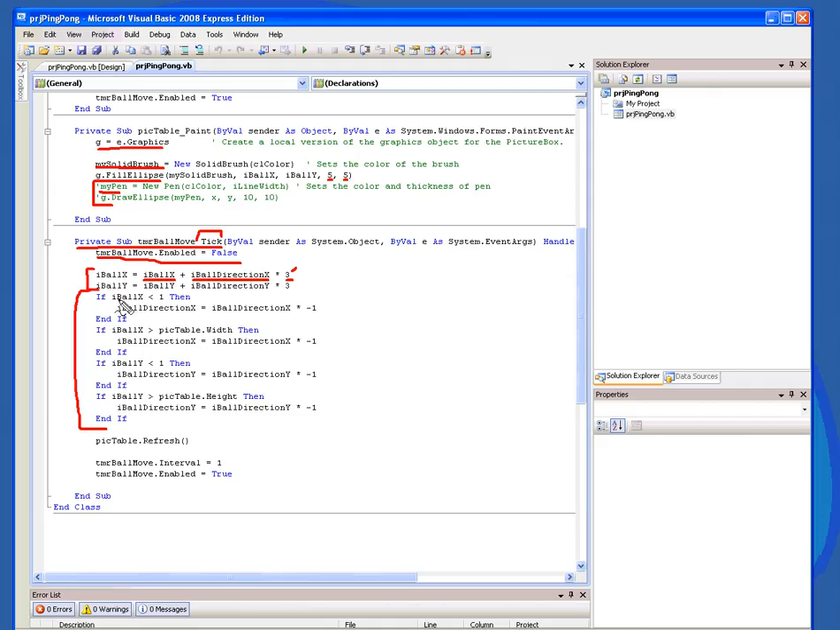So if the ball is less than 1, that means the X is off the left-hand side of the screen, that's this side over here, I want to switch the X direction. So all I do is take whatever's in ball direction and multiply it by a -1. And of course, if it was a positive in there, we now have a negative. If it was a negative, we now have a positive. So that reverses whatever sign was in there.